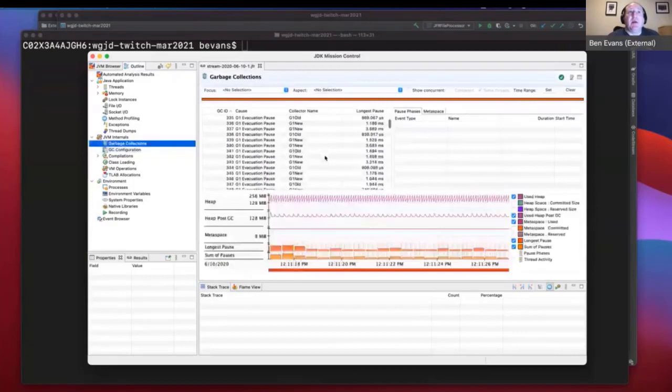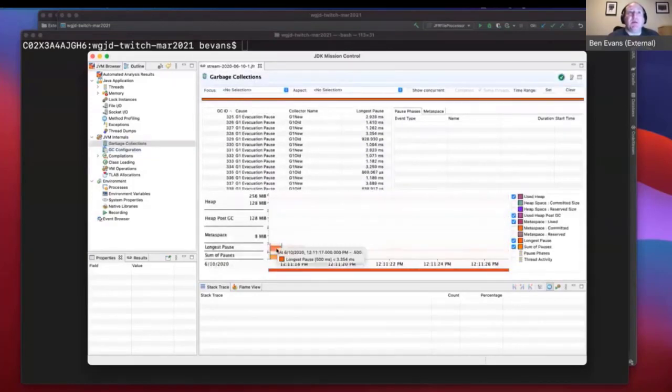We can also look at the pause times. So you can see the longest pause here. If I just mouse over it, you can see that the longest pause here is 3 milliseconds. So that's pretty cool. And then the sum of the pauses, the interface is a little tiny bit twitchy, is 13 milliseconds. So over that period of time, which I think is about, is that about 1 second? About 13 milliseconds of that was spent in GC.